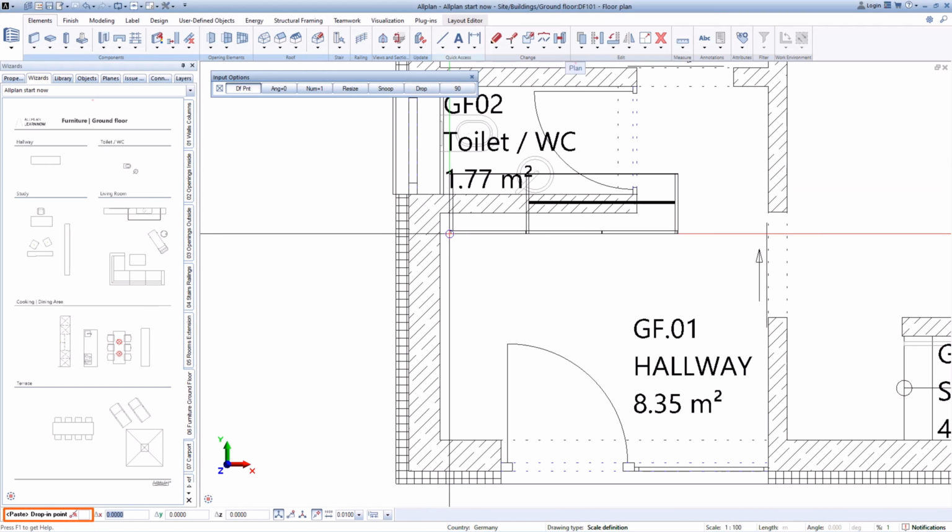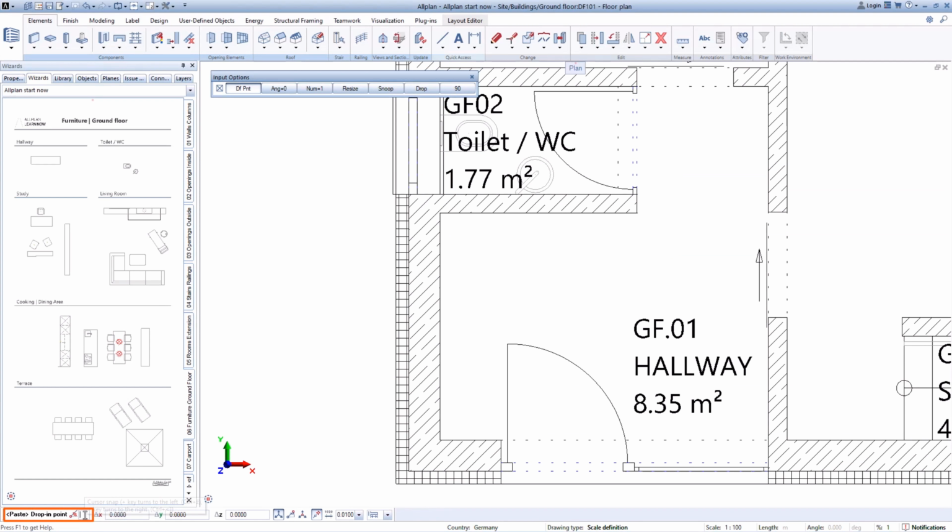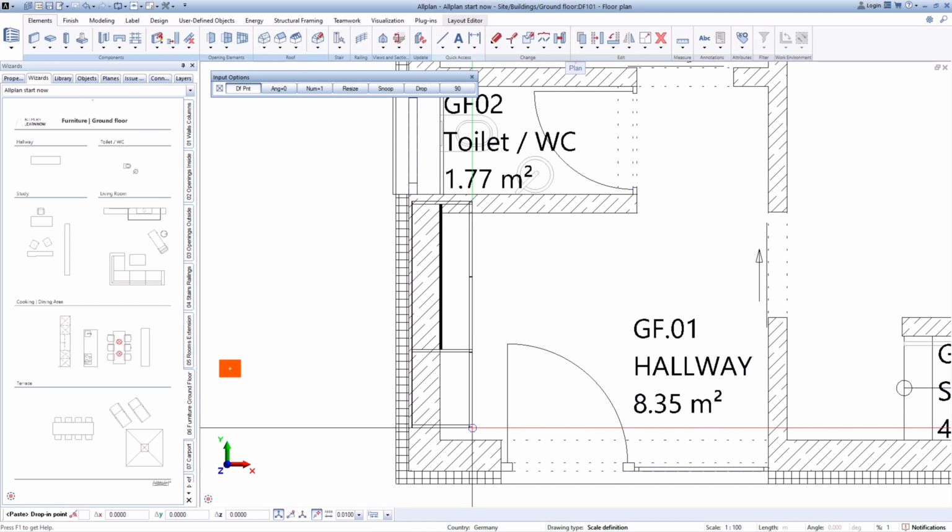Click in the first field in the dialog line. On the keyboard, minus for turn right or plus for turn left can be used to turn the wardrobe to the corresponding position. In this example, one click on plus turns the wardrobe into the correct position.